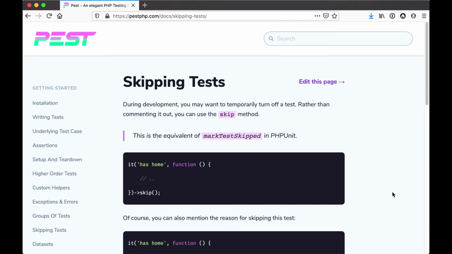Again, because Pest is simply a subset of PHPUnit, it does still expose a lot of the functionality from the underlying PHPUnit library. Skipping tests is something that is quite common during the development phase of an application, where you can temporarily turn tests on and off, skip tests, mark tests as risky, or even run a specific test from your application instead of having to comment out entire parts of your application tests.